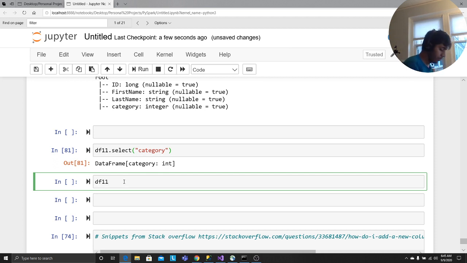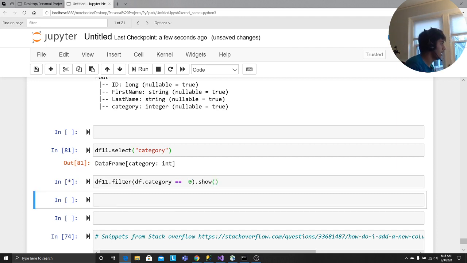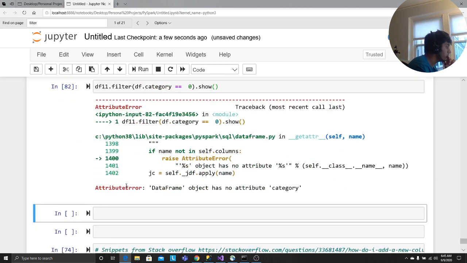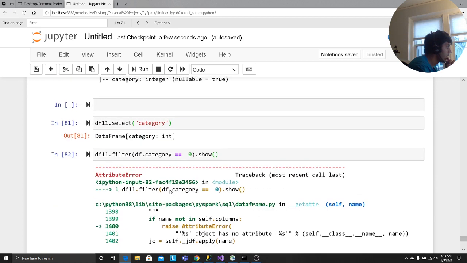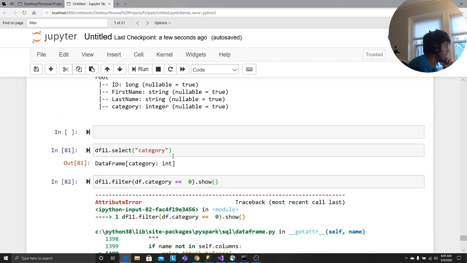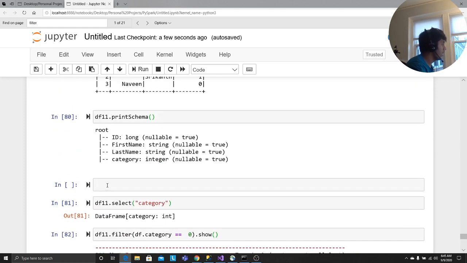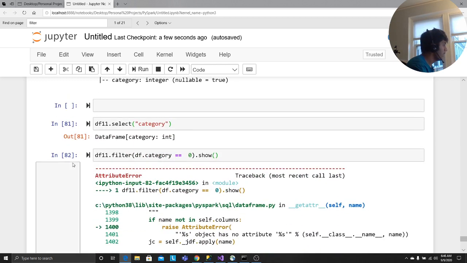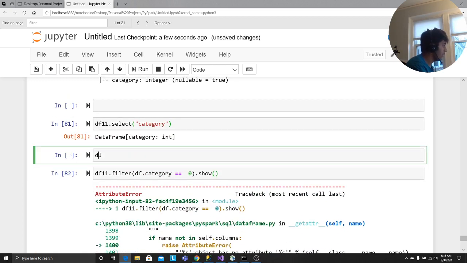So now what you want to do is run a filter command, where df.categories is equal to 0. Filter all the records with the category zeros, and let's try to show that. That's weird. I was able to select it, but you know what I would do? df11.